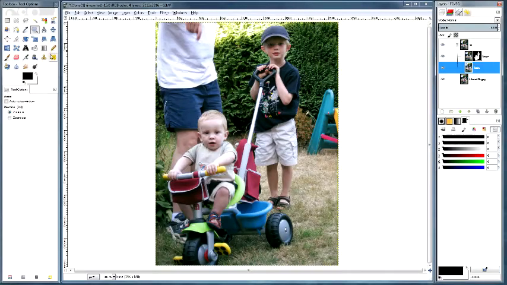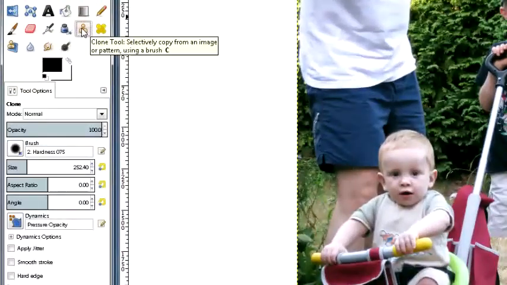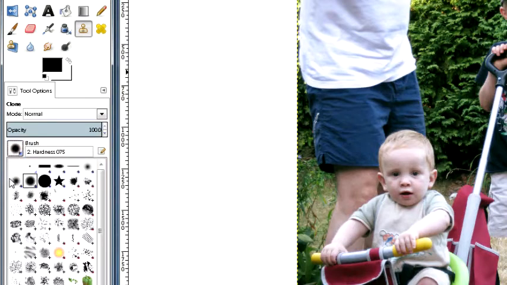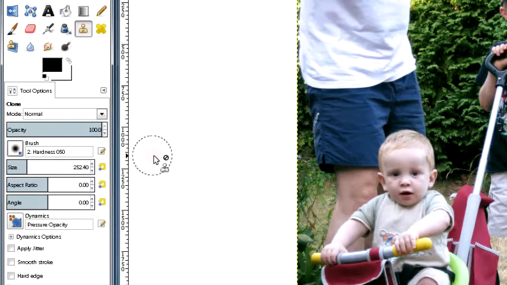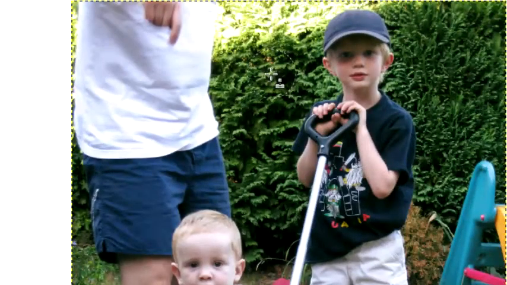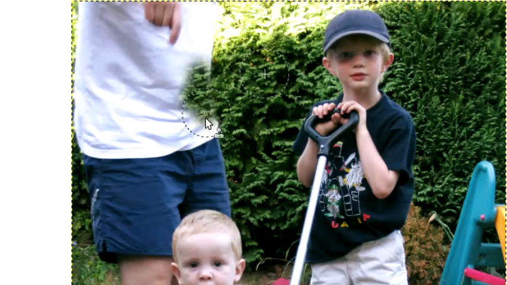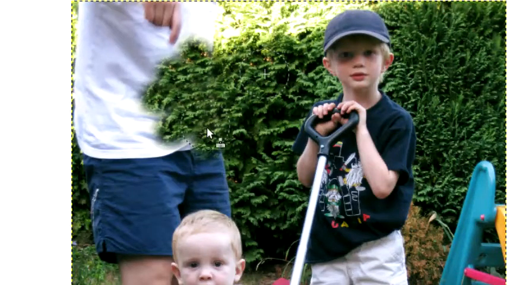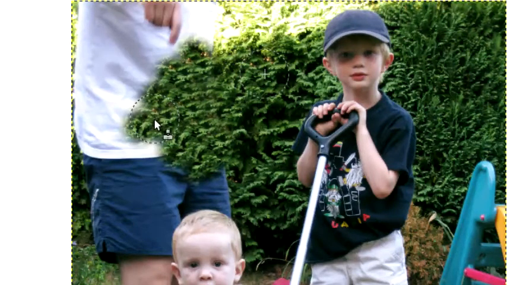Okay, let's come over to our clone tool. There we are. Let's check the size of it. Seems a good size. Okay, the actual brush itself, let's go for a medium hardness brush. Okay, let's make a start. So we hold Control down, pick a point, and we start eating away at the grown up.